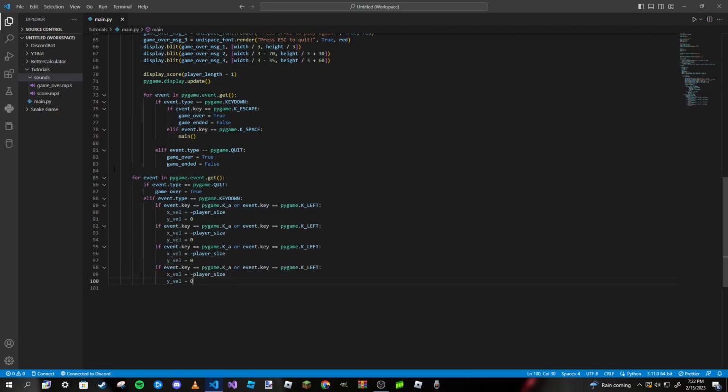Oops. There we go. And of course change all these to elif. Now this one I want to be for going right, so okay, right. And then instead of going negative, we want to go positive on the x-axis. And then these here are going to be our up and down keys.